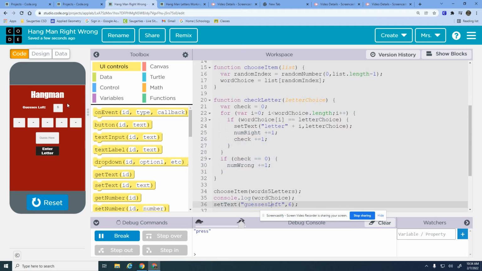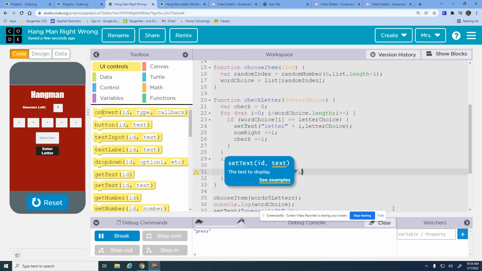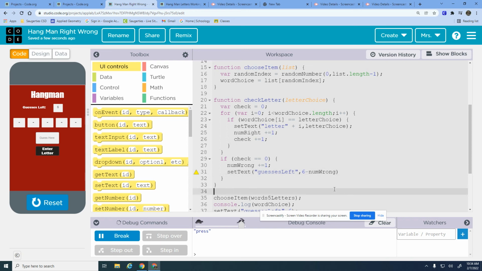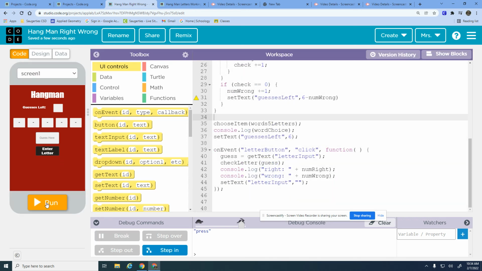So we want this number to change and say there's only 5 guesses left and then 4 guesses left whenever they get something wrong. So this is our section where if check equals 0, we know the number wrong is going up. And then we're going to set the text of the guesses left to 6 minus num. So let's just see how that works.